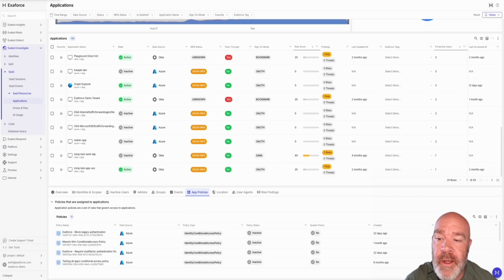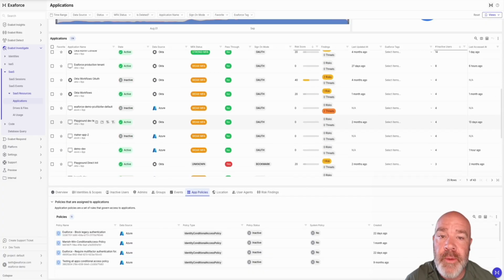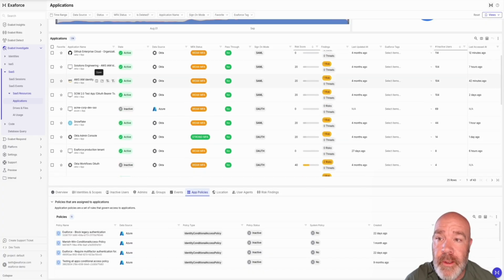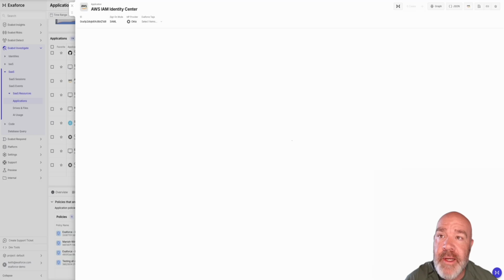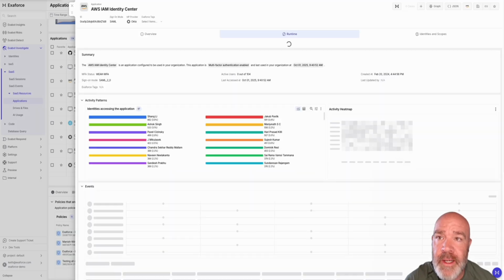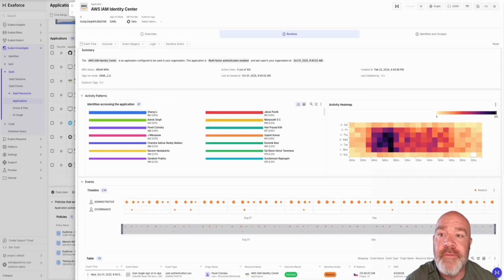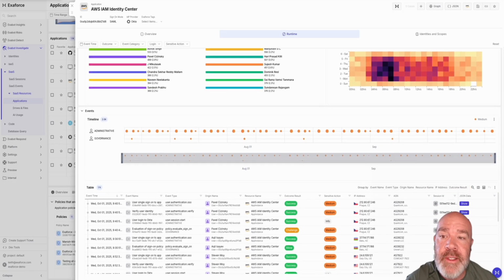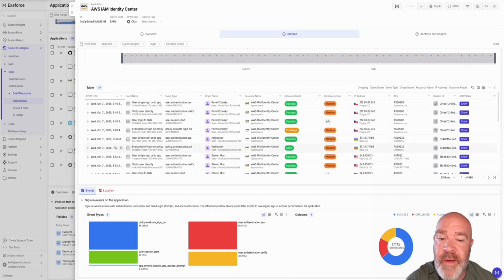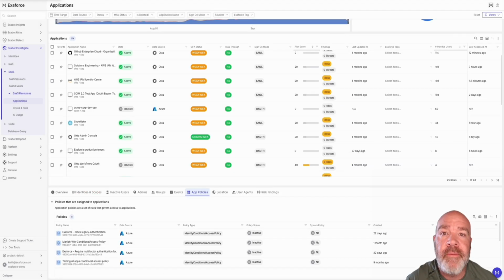I want to go see maybe what kind of app policies are being conducted inside of here, and then limit the apps that we're seeing being done, or just simply load the app itself. And now you can see it's loading this AWS IAM Identity Center app that we have inside of, of course, AWS. I could see a full activity map, identities that we see inside of here, full timeline, all the events. So just kind of more of a lens, being able to really hyper focus on a particular application that you might be interested about in your environment.